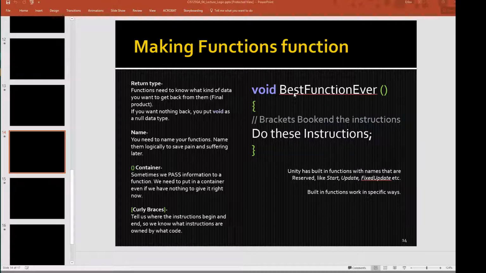Next, we need the name. So best function ever, right? Make sure no spaces and camel caps are generally good use, so having each word be a capital. Next, we have to put a container. So sometimes we do need to put information into the function that it needs to run, but even when we don't, we add a container just in case.